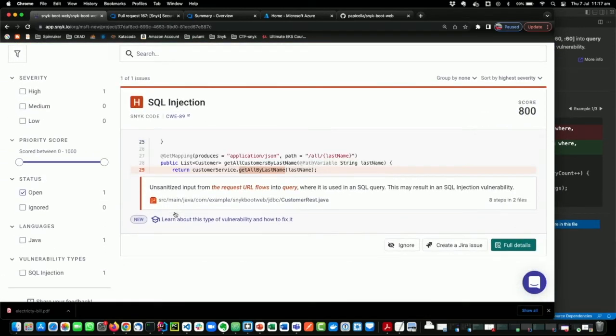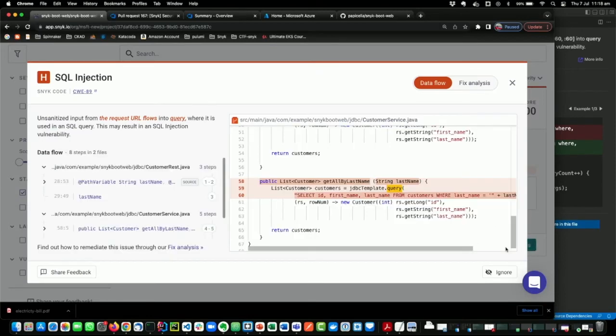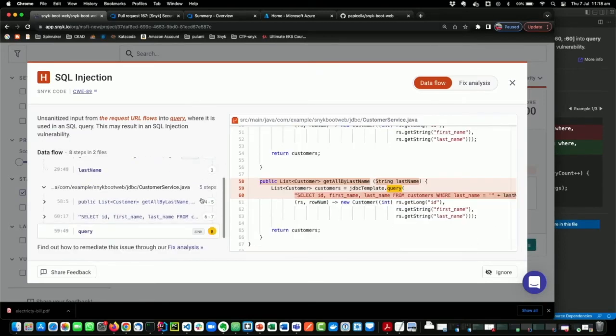You can see here that it's found this SQL injection. It's pointing to the line of code where it is. The Snyk Learn module that was in the IDE plugin for VS Code is also there. But the cool part is this thing called full details, right? And what's cool about this is it allows you through a data flow to work out how does a user get to this vulnerable line of code? Why did Snyk suggest that this was a SQL injection?